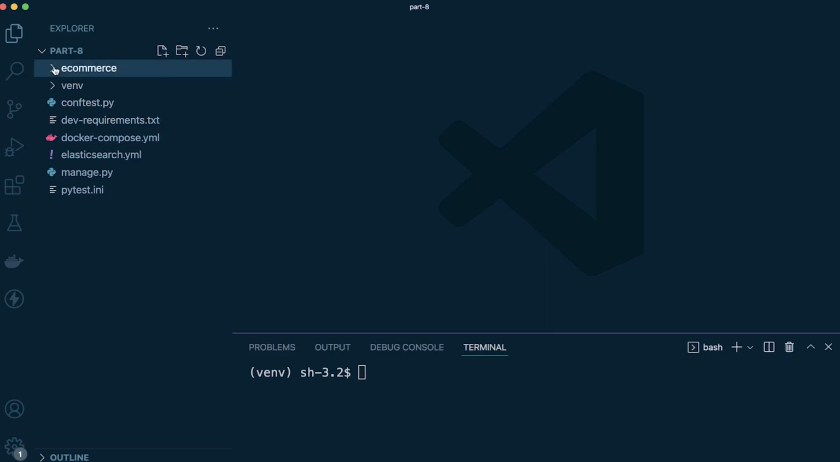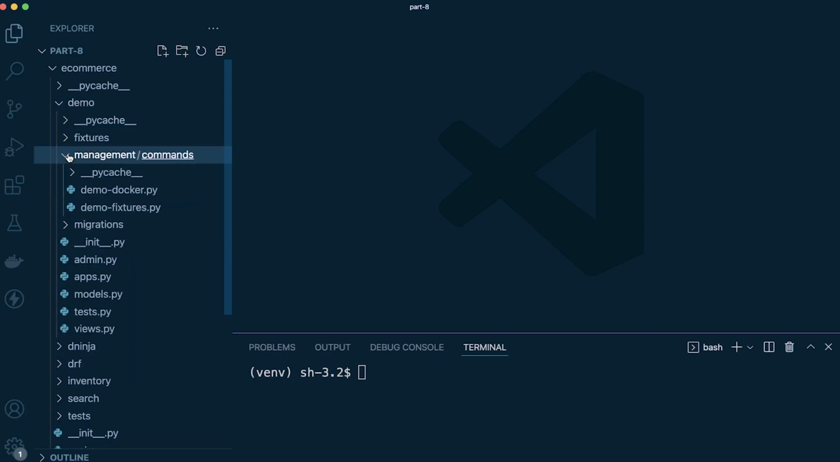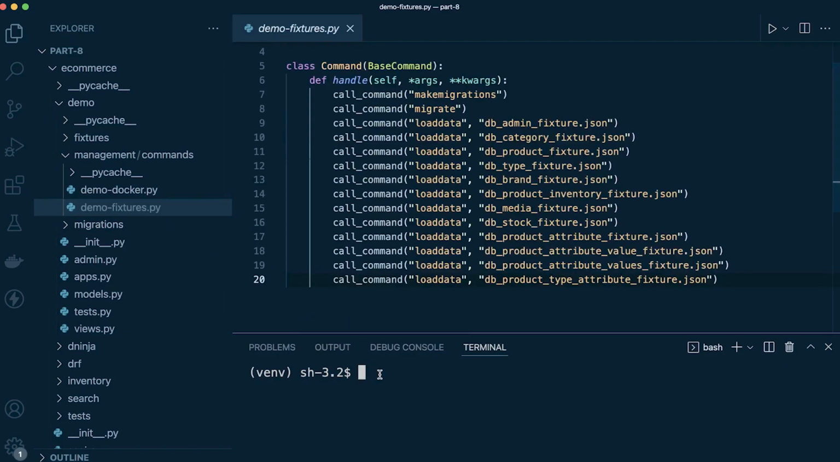All of the database with some data. So that's where our fixtures come into play. So I've created some management commands, if you're not familiar with that. We've created our own management commands here. One's called demo fixtures, one called demo docker. So this allows us to create predefined commands that we want to run.